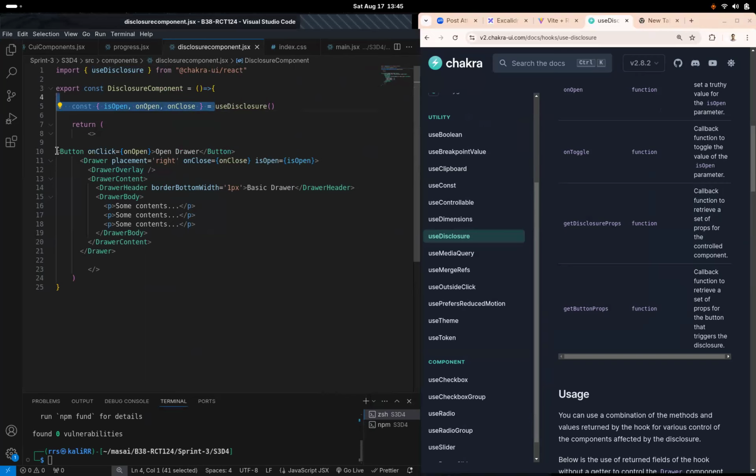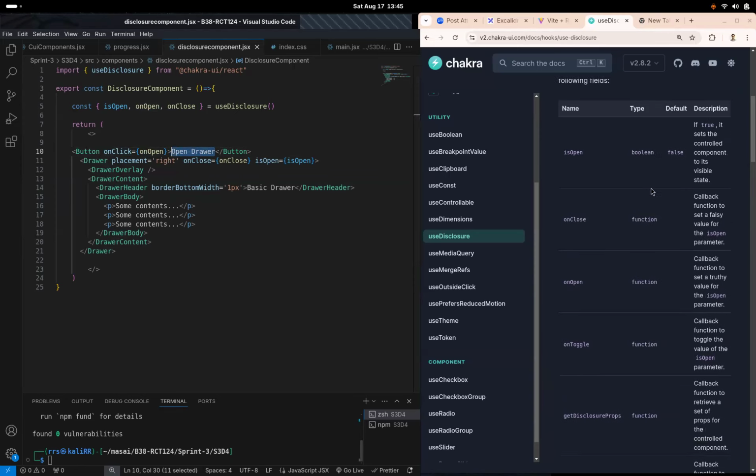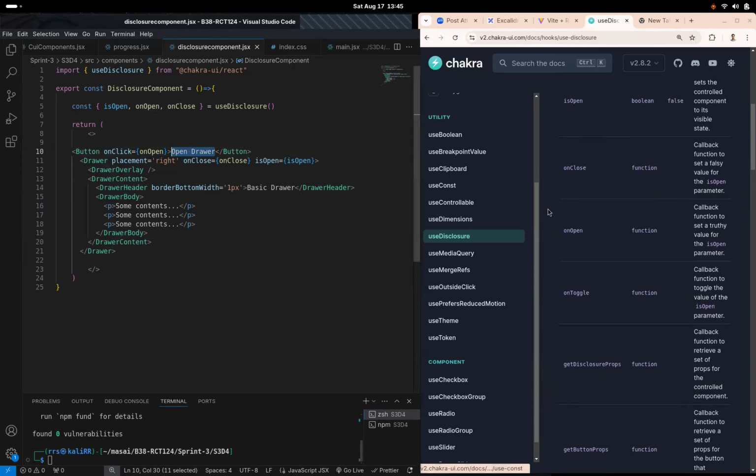So over here we have buttons. In the button we have an onClick which says onOpen, and it basically says open drawer. These all three are going to be like a flag only. So just say we are clicking on this button, this onOpen function will have some value. You can see over here the onOpen parameter takes a callback function to set a truthy value for the isOpen parameter. So it basically sets a truthy value.